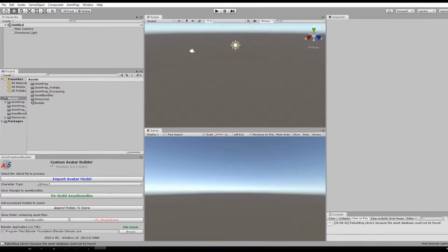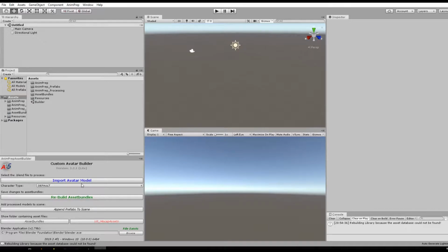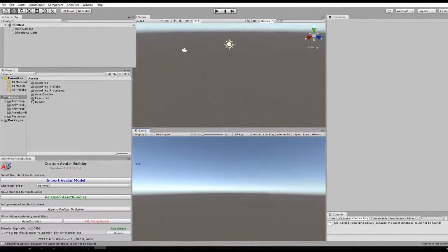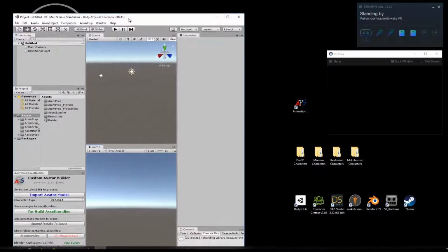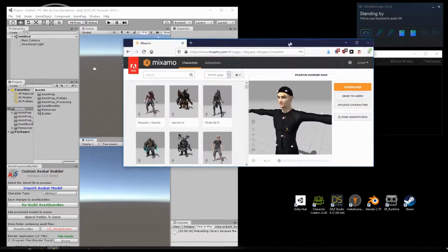Be sure that you can find the custom avatar builder panel. If you do not see it in the scene, just click on that and it should open it up. And then just place it somewhere, make it visible. And we will come back to this after downloading an avatar.